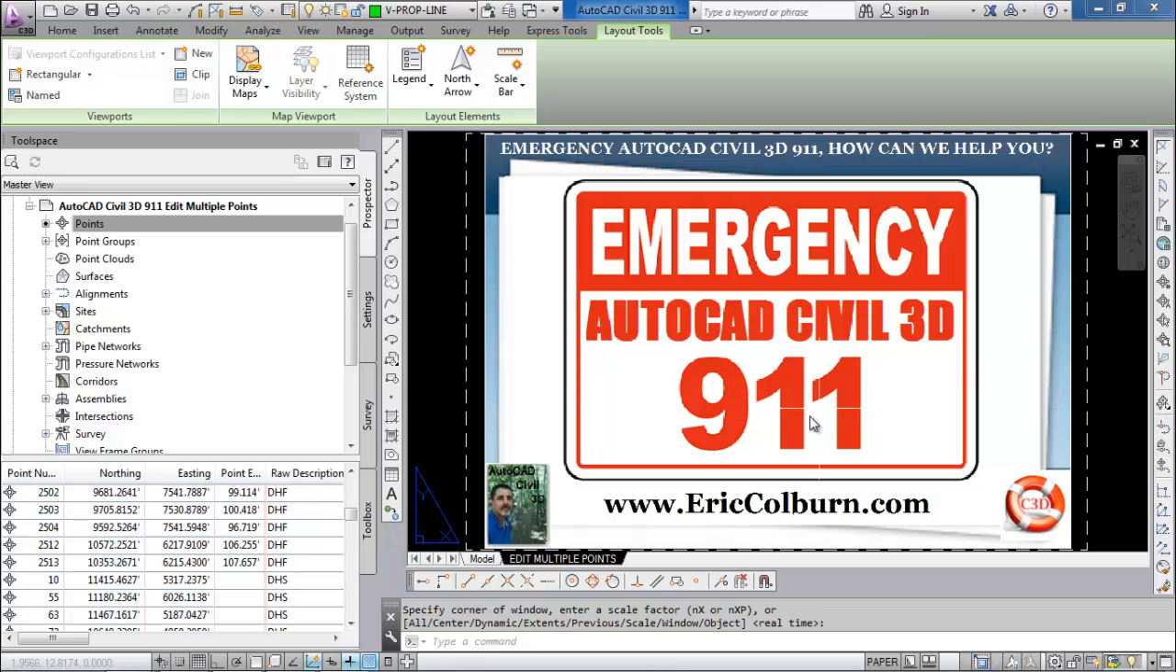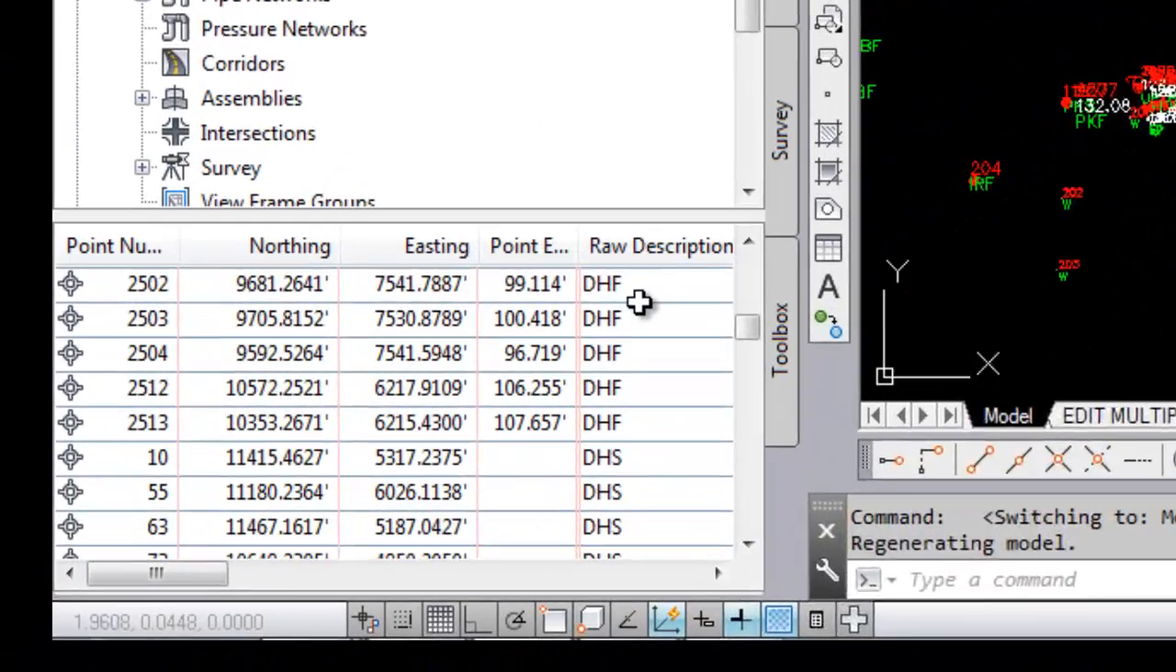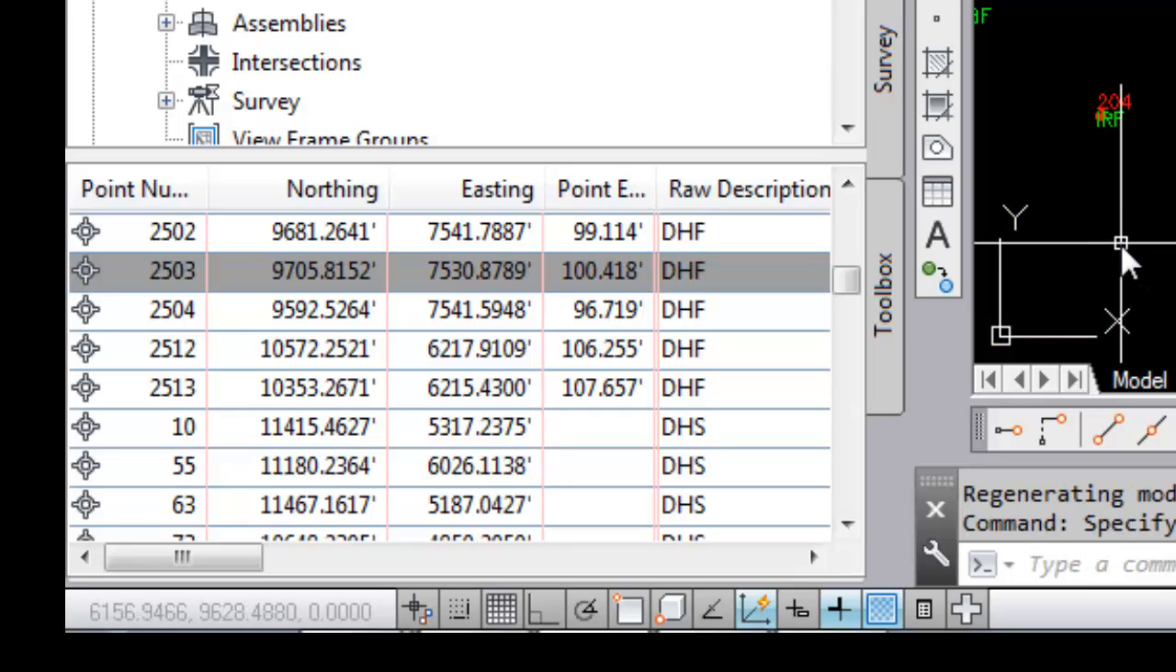So Dan submitted an AutoCAD Civil 3D 911 request on my website, and what he was trying to do was edit multiple points at once within his drawing, and was having a hard time doing that. He was doing something that I've had to do many times, where I have an older point file that has longer description keys than what I use nowadays, and I want to take something that was long before, maybe it said drill hole found all spelled out, and I want to make it say DHF for the description key. He had a couple of hundred points like that he was trying to change, and he was going through and editing the raw descriptions one at a time, and was getting frustrated with that. So anyways, he asked me how to do that.